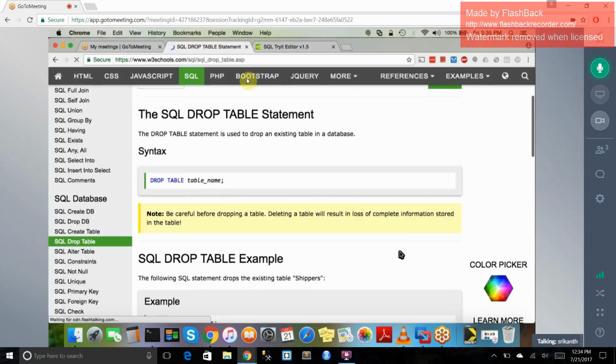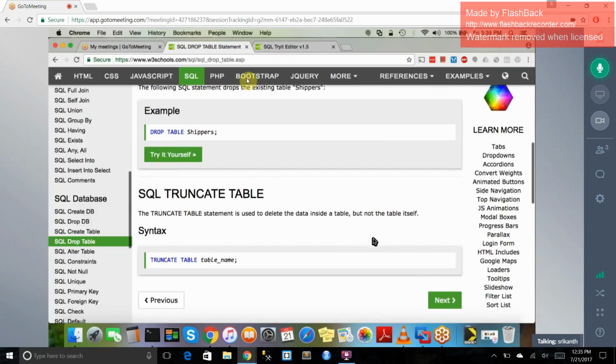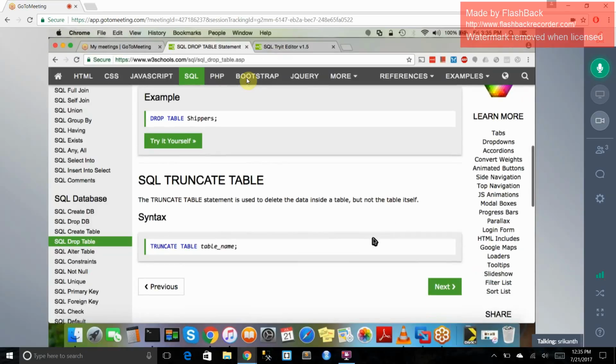Drop table name. That's it. Truncate table. Do you guys know what truncate means? For deleting the data, same as the delete statement. Exactly. So you can use the delete statement to remove the data from the table. You can use the truncate statement also to delete the data from the table. Okay. So you can use either of the statements.